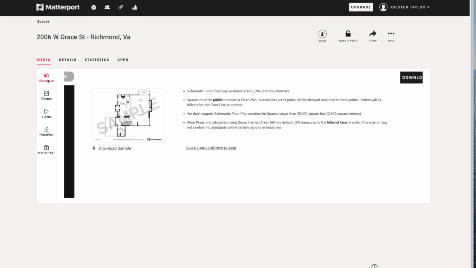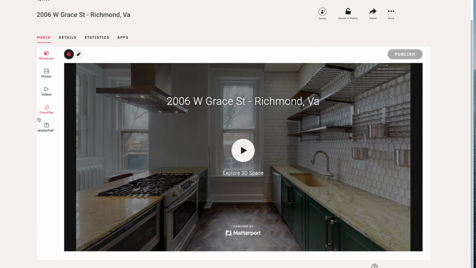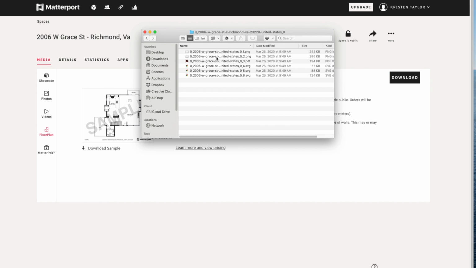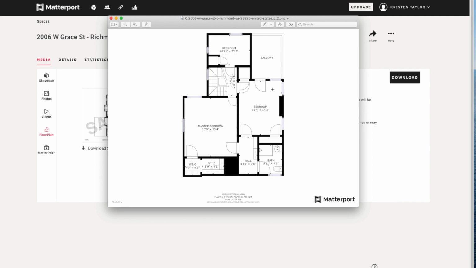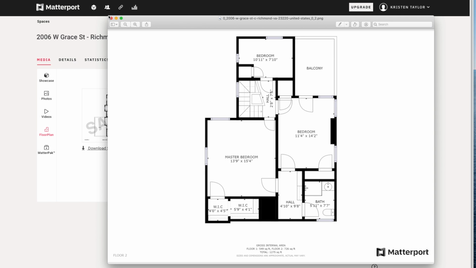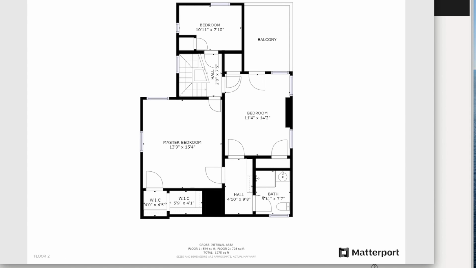Another useful feature is the ability to create schematic floor plans from the 3D model. These are pretty standard, typical 2D floor plans that include measurements, but it's really useful to be able to generate these straight off the Matterport tour. This means you don't need to pay for any extra services to get those floor plans. They come included with every purchase.